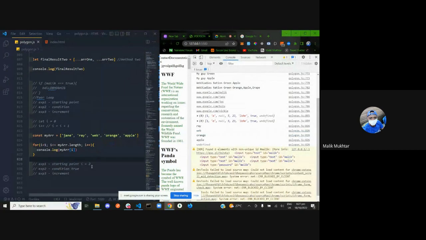So can we see on my console? I have Ray, Web, Orange, Apple. Then, why is Jane not on the console?